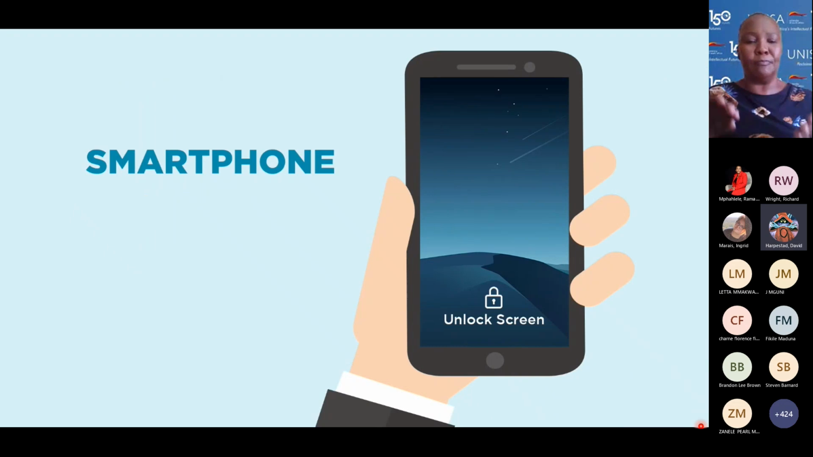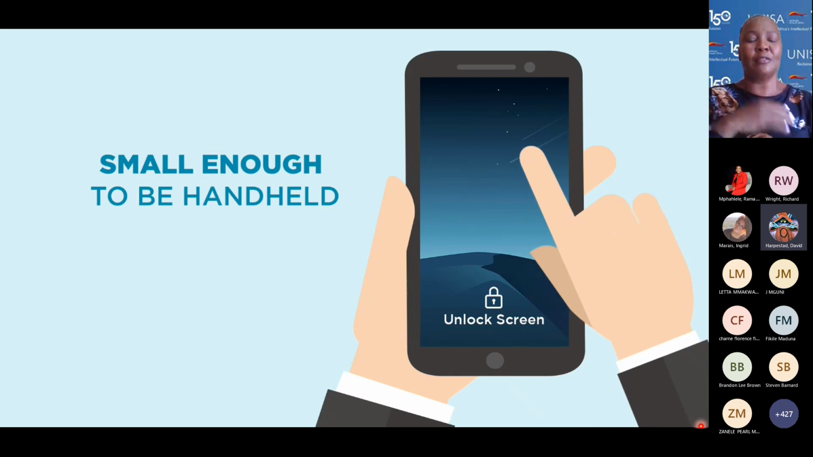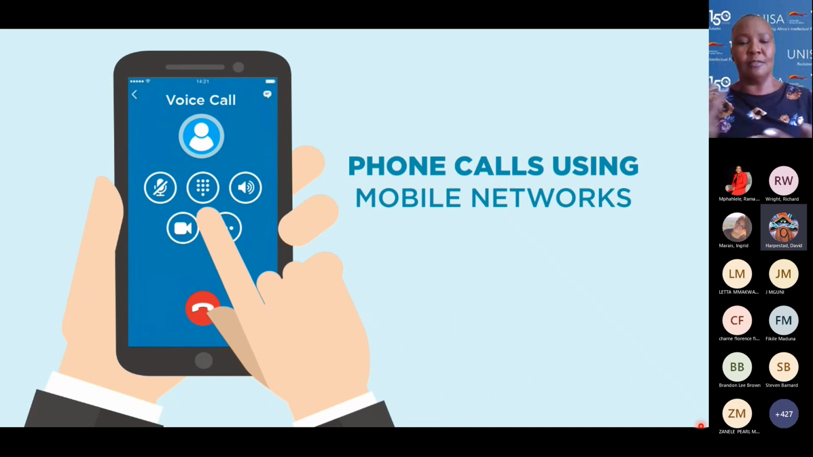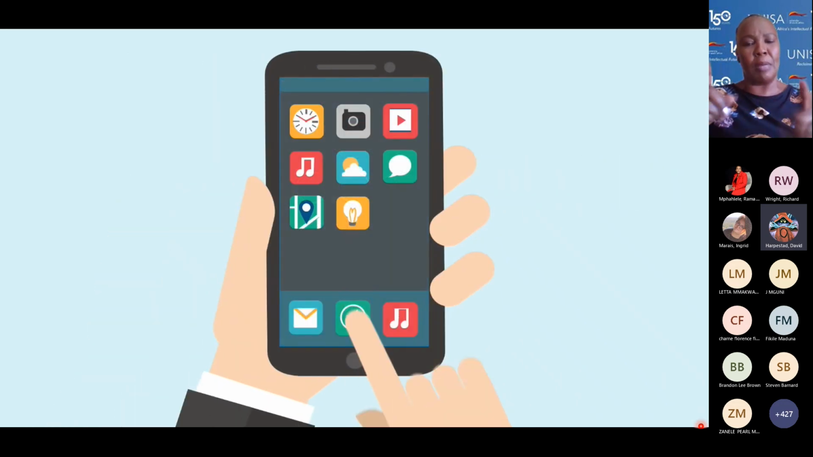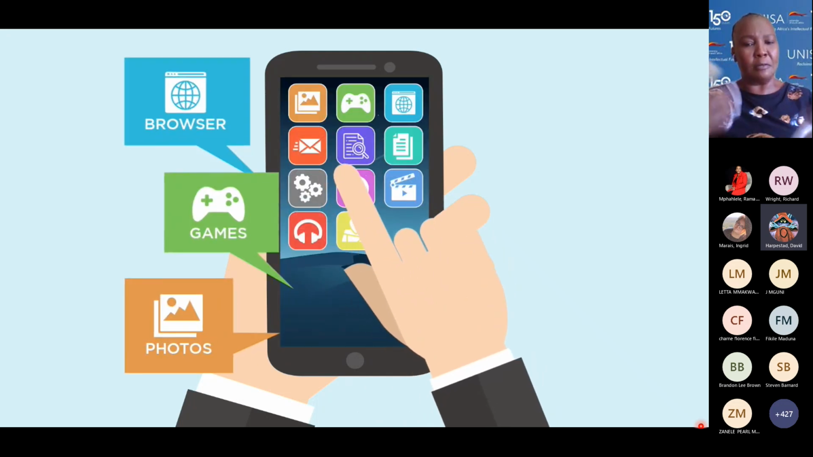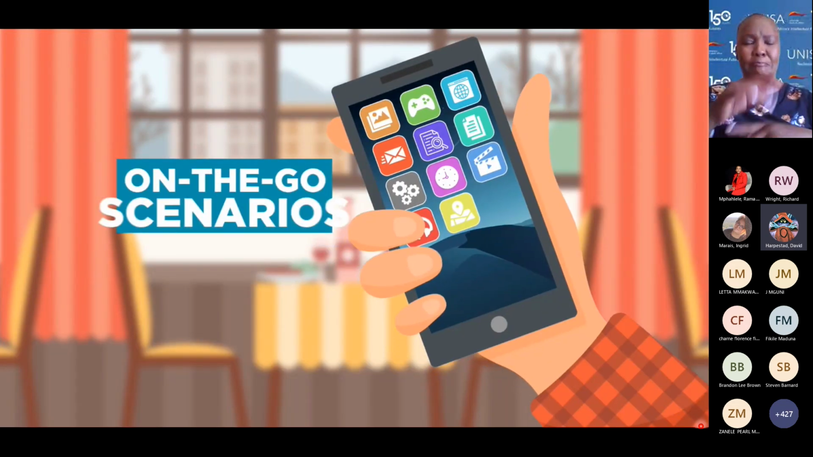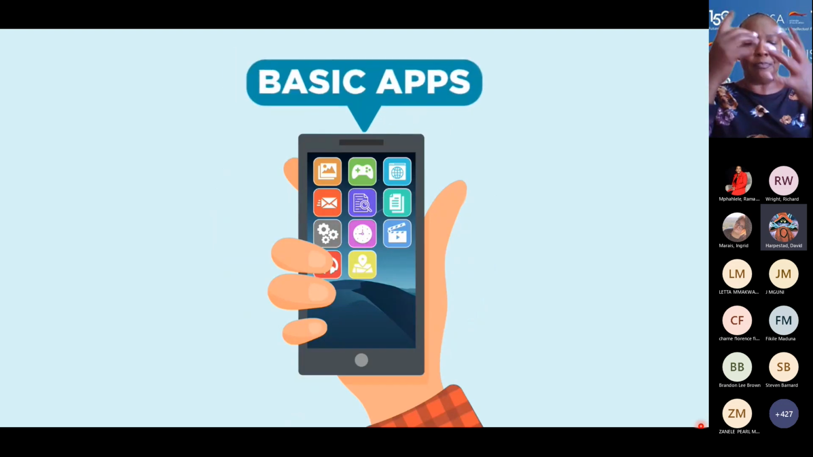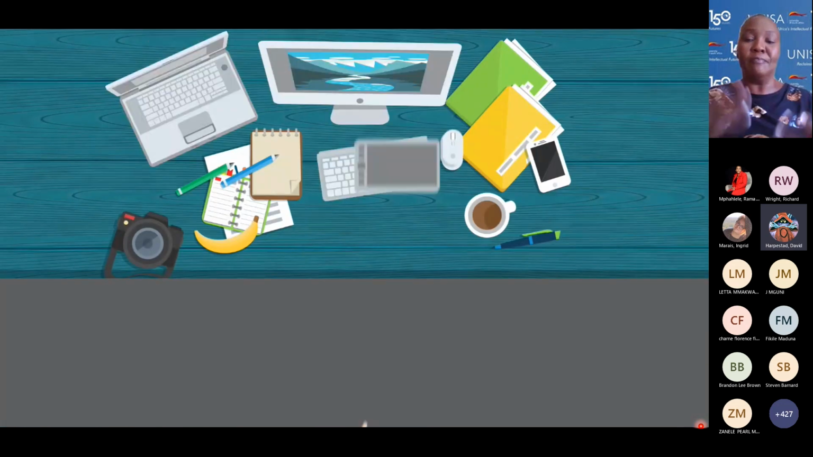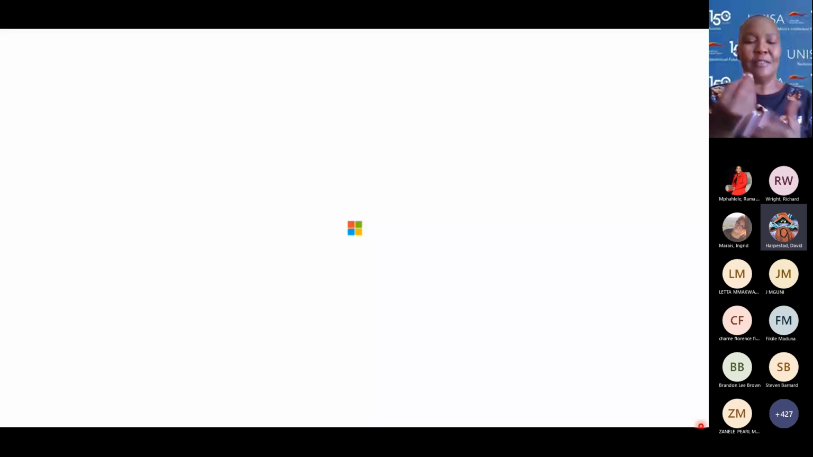A smartphone is a common type of portable personal computing device that is small enough to be handheld. The primary use of smartphones is to make phone calls using mobile networks, but they can be used for much more. You can use a variety of software applications on your smartphone that allow you to take photos, play games, browse the web, send emails, read documents, and more. These apps are great for on-the-go scenarios, but they are typically a lot more basic than the apps you can install on your desktop or laptop computer. Depending on your needs, there are a variety of personal computing devices that you can use to get things done.